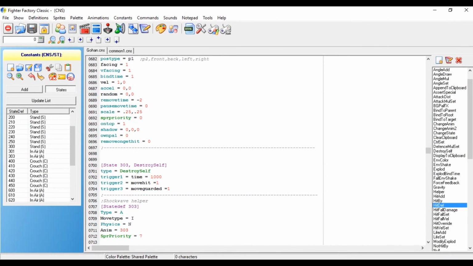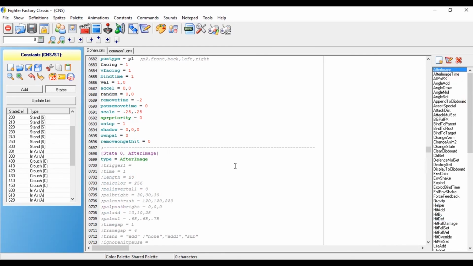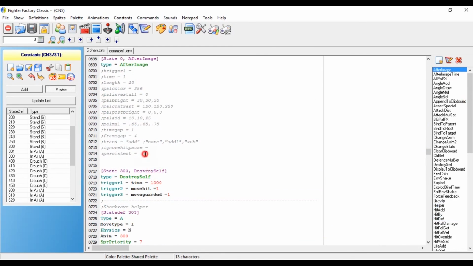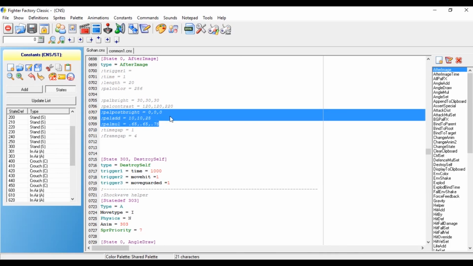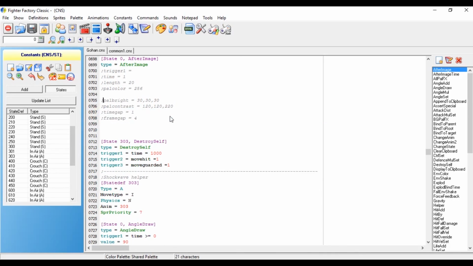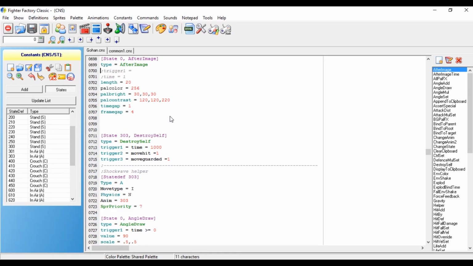And yeah, let's see if adding an Afterimage will look cool. Let me double click on Afterimage. Let me get rid of all this stuff. Or not all of this stuff, but I'm going to just leave time, length, palette color, palette bright, palette contrast, and time gap and frame gap. I'm going to get rid of all of these semicolons. And trigger 1 is going to be equal time equals 0. And for the time, I'm going to make time equal 20. And for the length, I'm going to put 5.